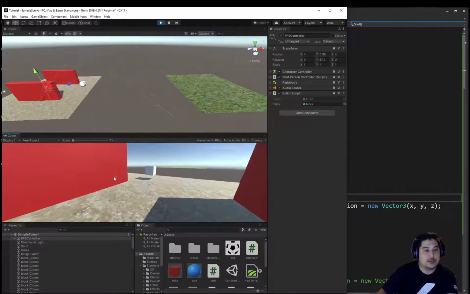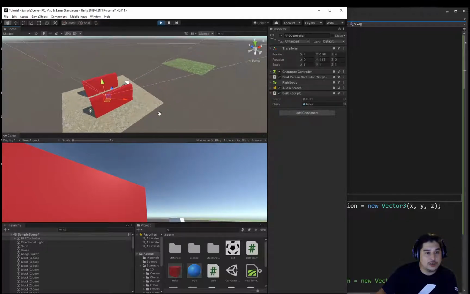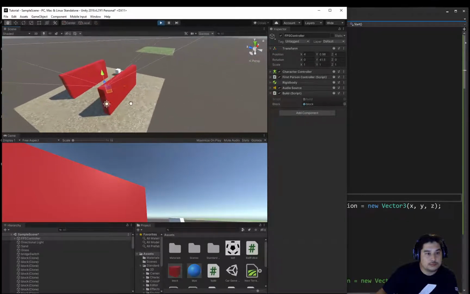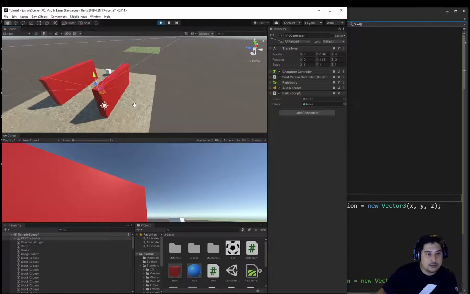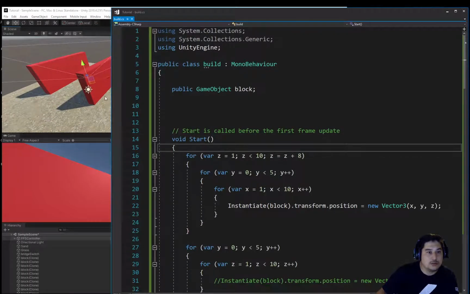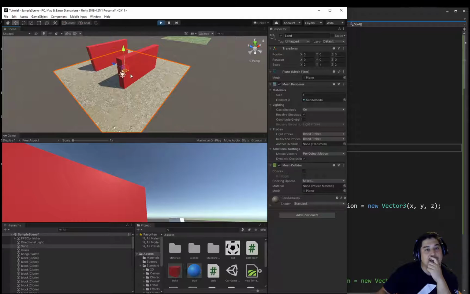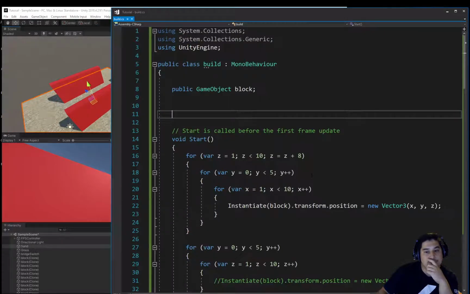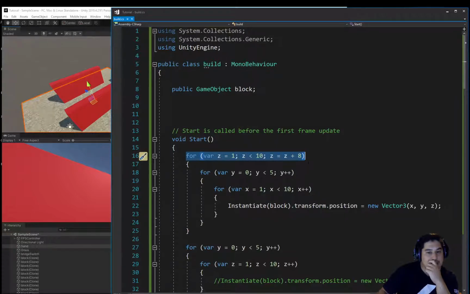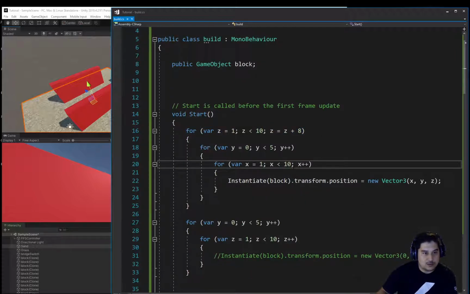Okay, so if I escape and get a better view on that, we can see that it's creating these 2 walls over here. So we know that the X goes that way on the red axis, and the Z is the blue axis. So keep that in mind. The first loop is for the Z. Let's go through these variables so you'll get a better understanding.